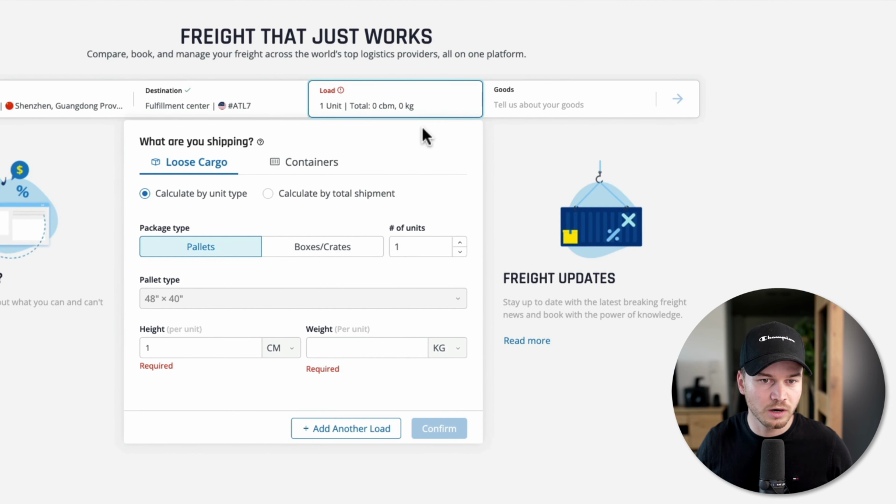So under load, we're going to have to give some more information about the dimensions and the weight of what we are shipping. And here we have to decide between loose cargo and containers. Now, chances are you're not going to be ordering so many units that you're going to be able to fill an entire container. So we're going to choose loose cargo right here. Then we're going to select calculate by unit type.